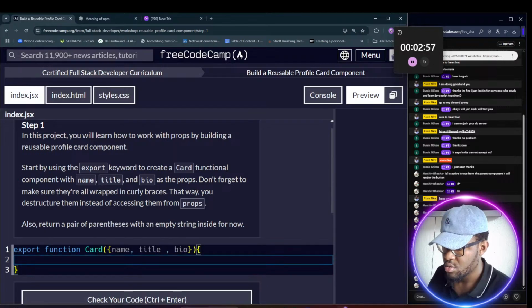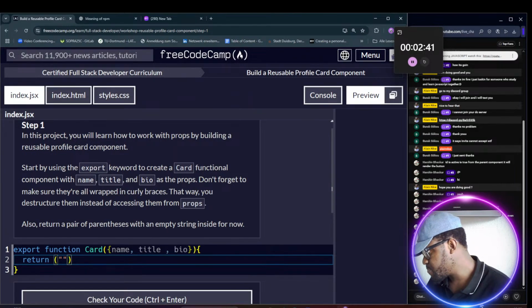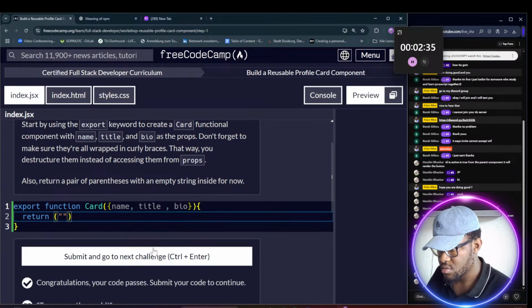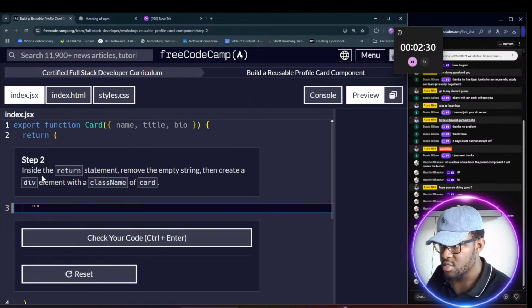So return, empty string. I think that it's not curly braces, so parentheses, empty string. Yeah, the card is a child component receiving props. Inside the return statement, remove the empty string and create a div element.